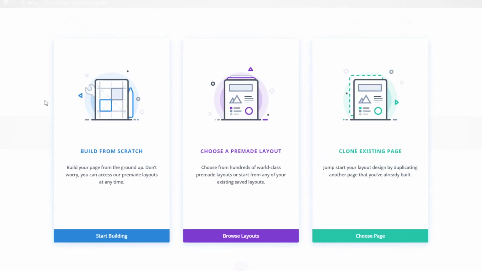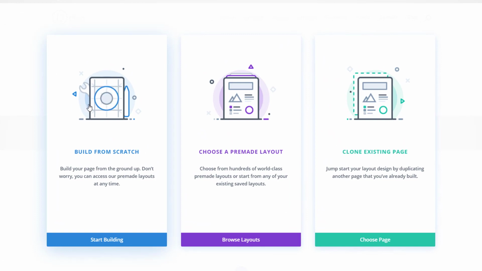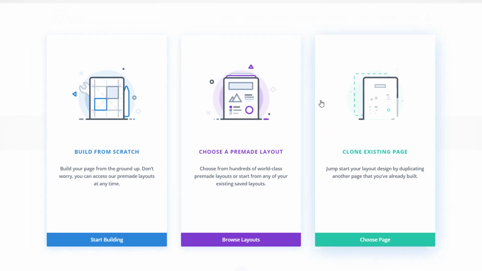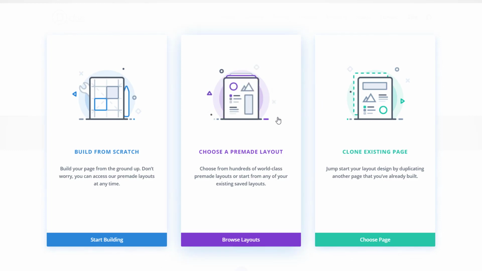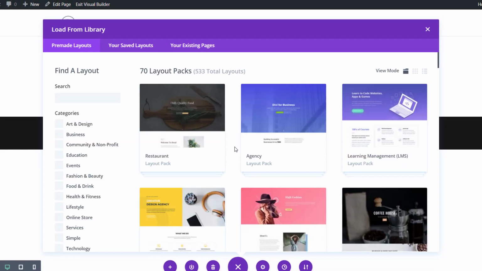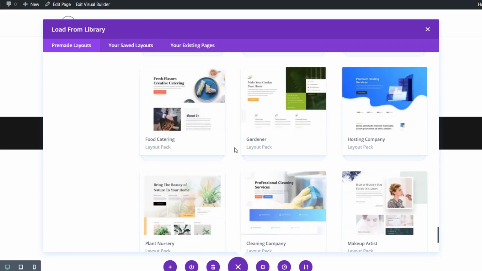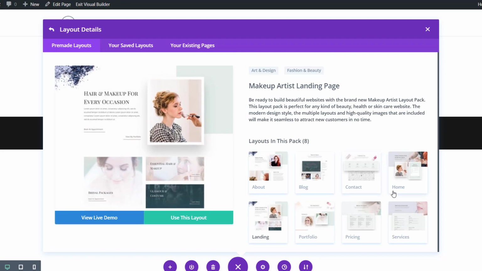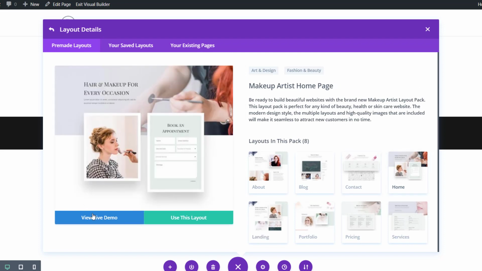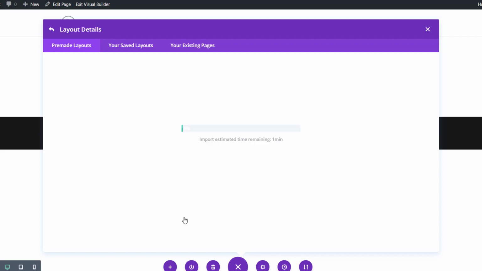And over here you will see that you have three options. So you can start building from scratch, choose a pre-made layout, or clone an existing page. And we're going to choose one of the makeup artist layouts. So we're going to click on this purple button over here which says Browse Layouts. And over here you will find all of the layout packs that are included within the Divi Builder. So go ahead and scroll down until you come across the makeup artist layout pack. And over here, if you click on the home page, for instance, you can view the live demo again, or you can click on the green button which says use this layout, and this will take little to no time for it to upload to your page.